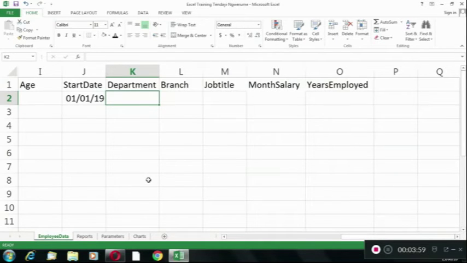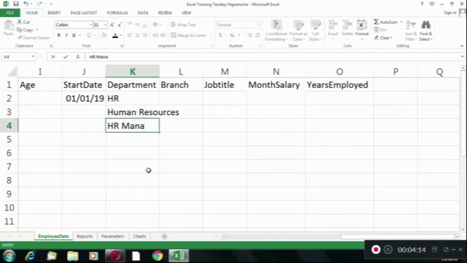Because if we let people just type in free format, one person will type in HR, the other person will type in human resources, then another person will type in HR management, then another person will type human resource management.